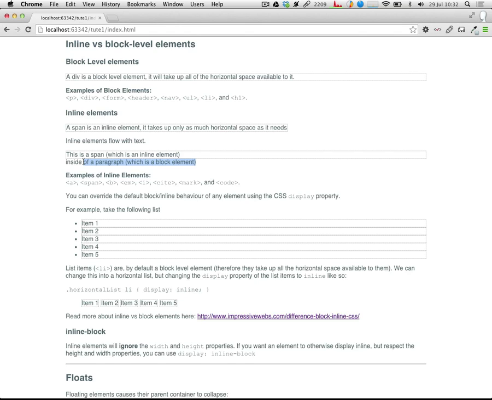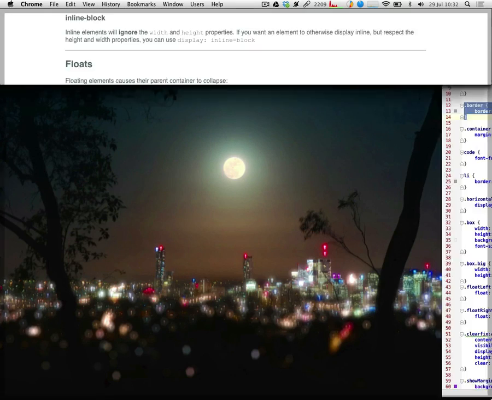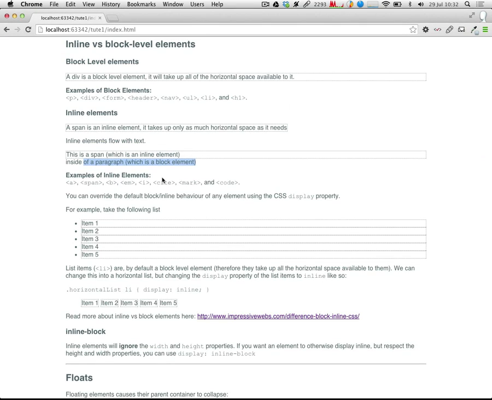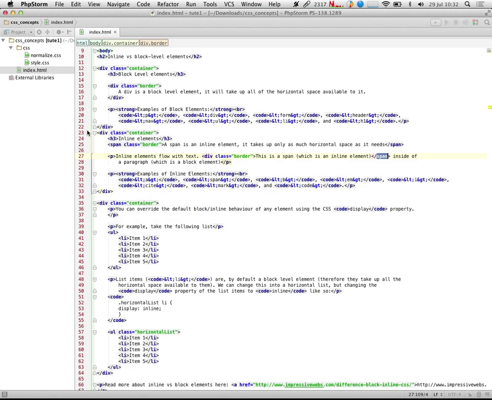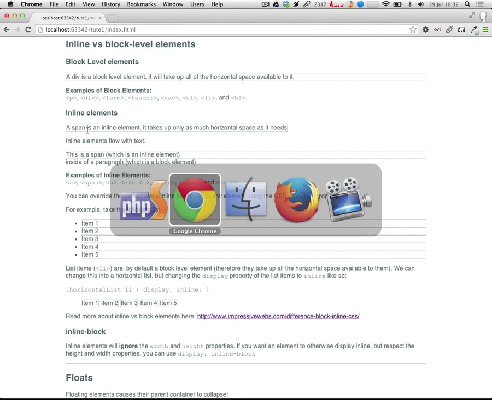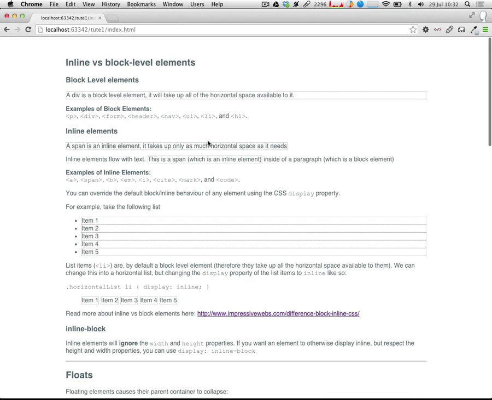Okay, so there's a few other properties of inline and block level elements which you can read about again at this link here, but that's the main one to understand. Okay, a block level element: if you define a block level element, it doesn't matter how big the contents are, it's going to take up all the horizontal width available to it, and the span's only going to take up as much width as is required by the contents. So let me just undo those changes.